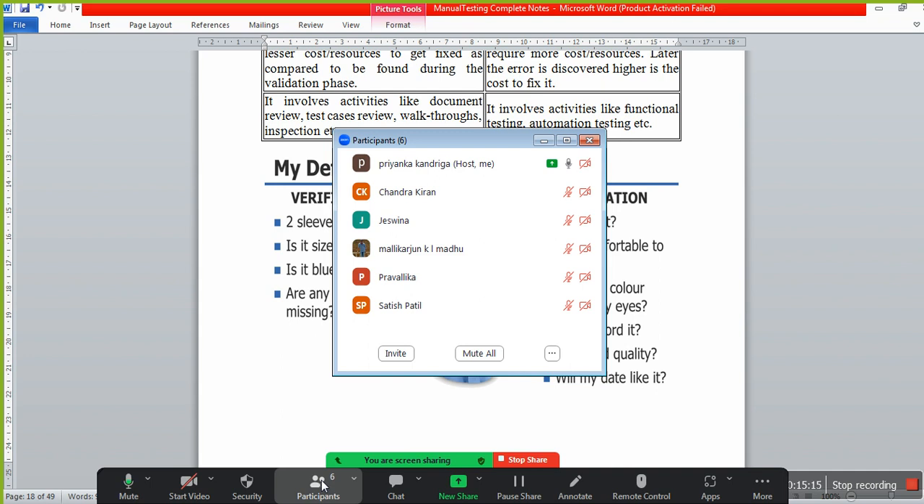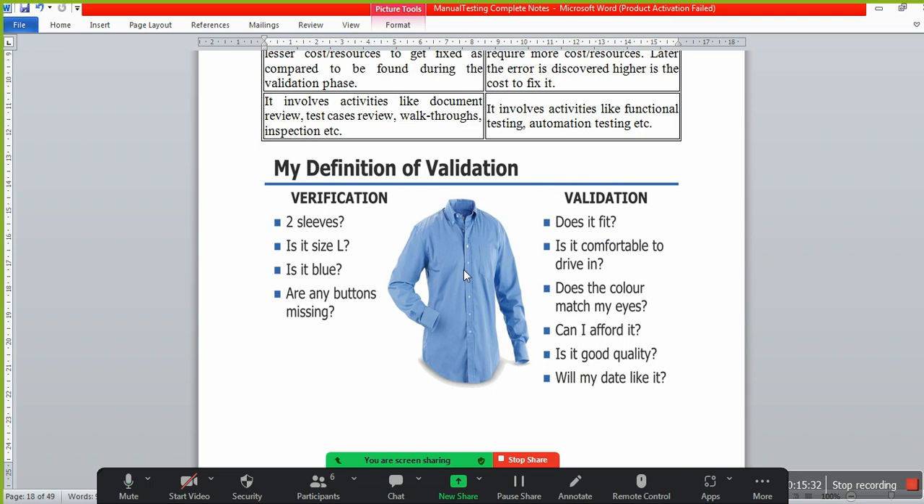Who are there in Chandra's team? Jashvina is there, Pravalika is there, Satish is there. Now Mallikarjun is the client. He wants to stitch one shirt. He comes to Chandra and says, hi Chandra, I want a shirt which fits me. I want it to be very comfortable. I want this kind of color and this kind of things, full sleeves or half sleeves, whatever his requirements he is telling.